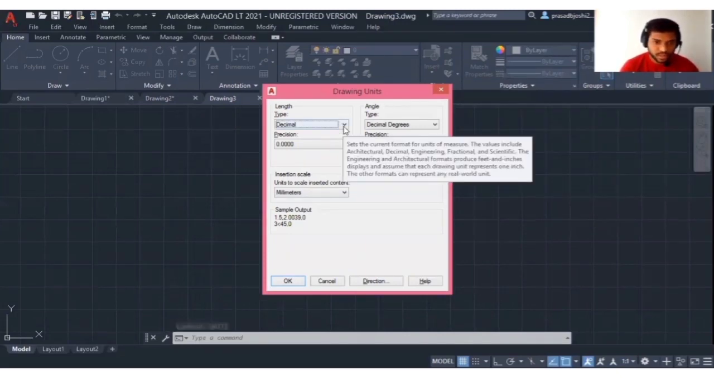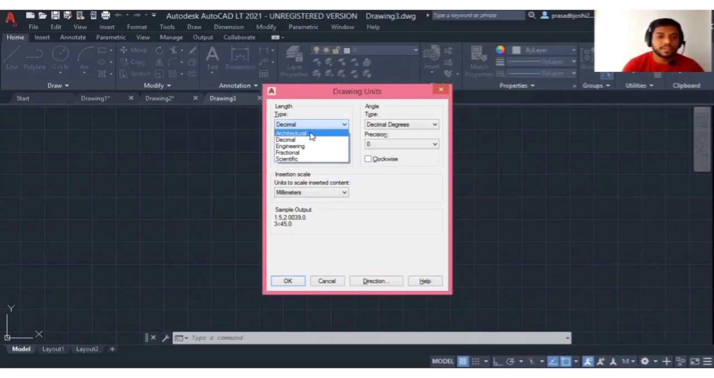Select this decimal, and we will get options. We have architectural, decimal, engineering, fractional and scientific. If you are working in foot and inches, select architectural or engineering. And if you are working in millimeters, centimeters, always select the decimal. Let's consider we are working in meters. So select decimal.